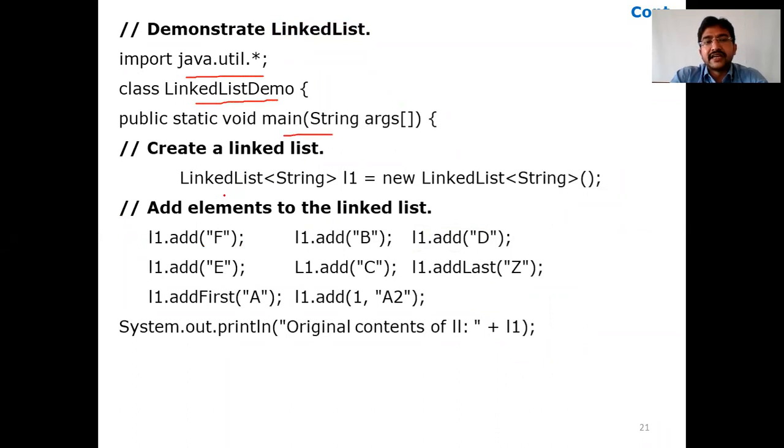Now, how to create the linked list? LinkedList, capital L, capital L. What type of linked list am I creating? A String type of linked list. So what is the object name here? l1 = new LinkedList<String>(). So we have created an l1 LinkedList of String object.